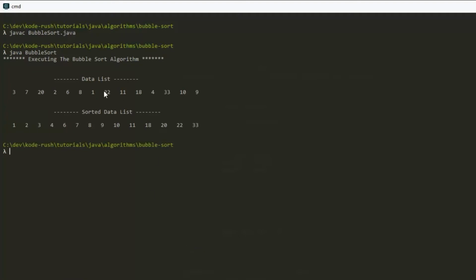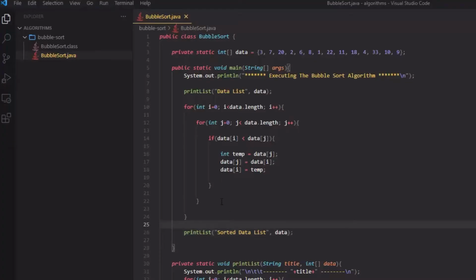So here, as you can see, the first list that we printed was not sorted. And then after we ran our bubble sort algorithm, we printed out this list, which, as you can tell, is sorted from smallest to largest number. So let's get an understanding of how the bubble sort algorithm works.